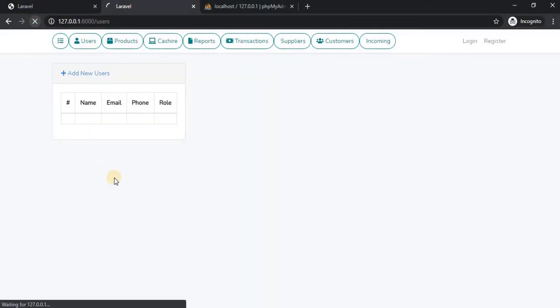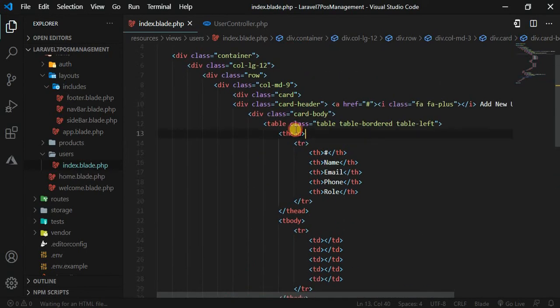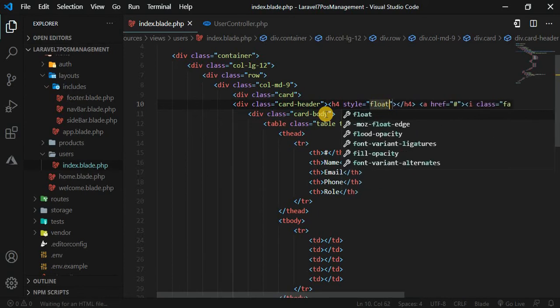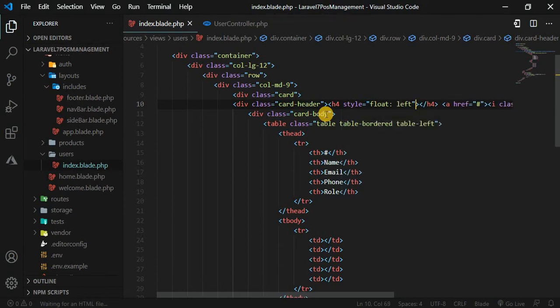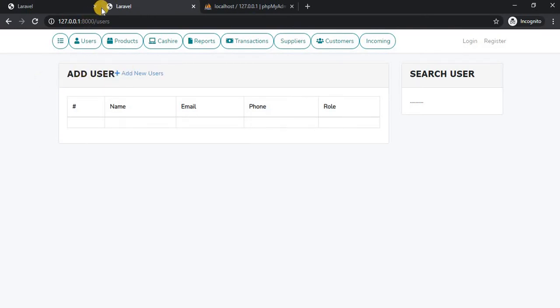And go back here and refresh the page. Now you see, now we have the search user and we have the add user, right? So the next step is I will add another h4 here, and I will make a style, say float left, and inside the h4 here I will say add user. So I'll refresh this page. We have the add user, but I want to have this button on this side, right?